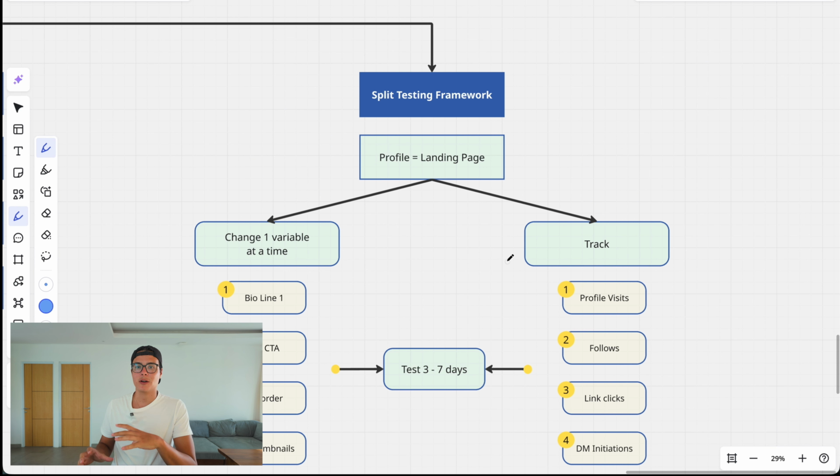All right, so this is my favorite part about optimizing Instagram profiles: the actual split testing framework that we use to optimize for growth. A lot of people don't actually consider that their profile picture and their bio and their pin post actually make a difference on their profile.